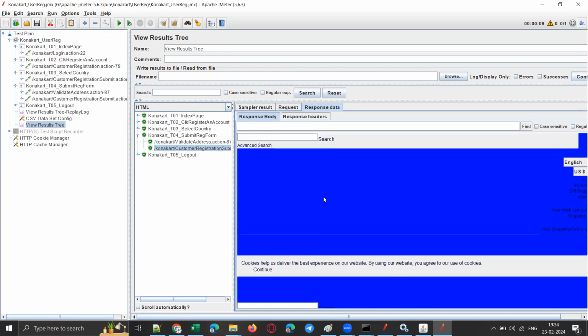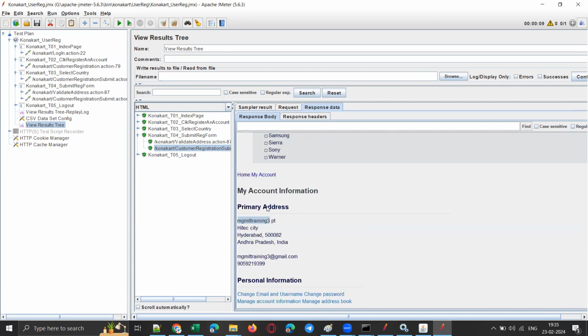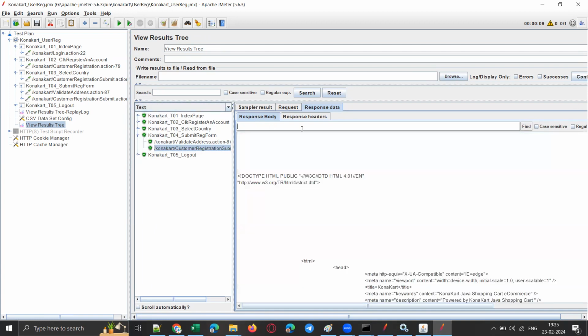Yes. Let's do one thing now. Let's add an assertion also, at least for only this request, customer registration submit dot action, because we cannot check that manually for every user. So if you are able to log in, you will get this my account information, isn't it? So go to text and select for my account.